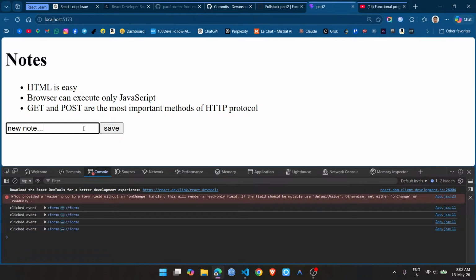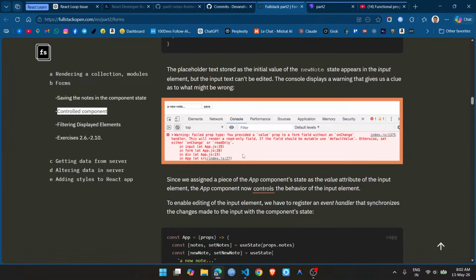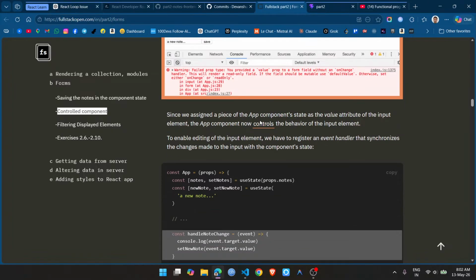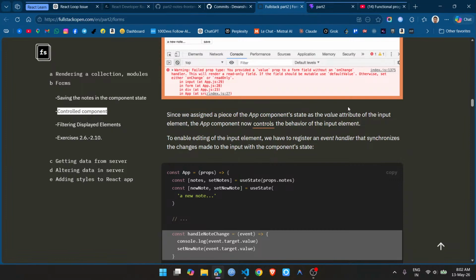Let's see. So it's a read-only field, right? This only text stored as the initial value of newNote state appears in the input element, but the value text cannot be edited. The console displays a warning that gives us a clue as to what might be wrong. Since we assigned a piece of the App component state as the value attribute of the input element, the App component now controls the behavior of the input element. To enable editing of the input element, we have to register an event handler that synchronizes the changes made to the input with the component state.